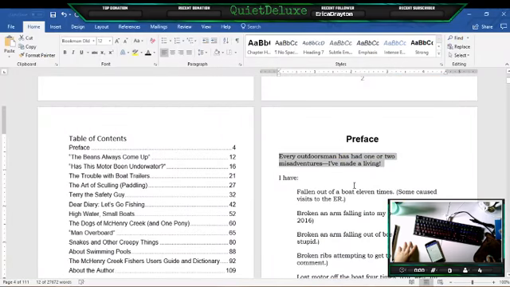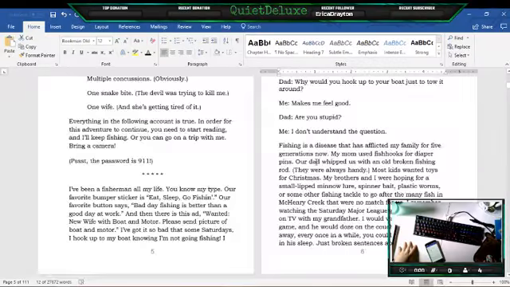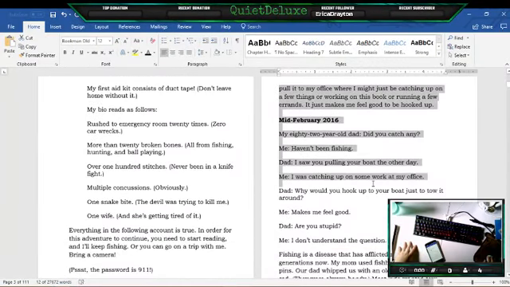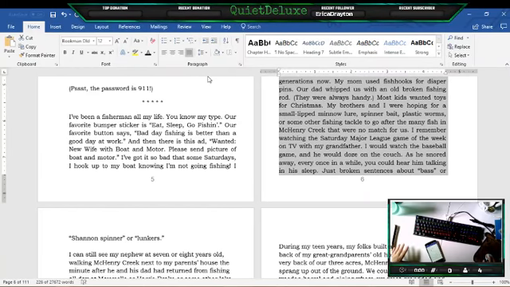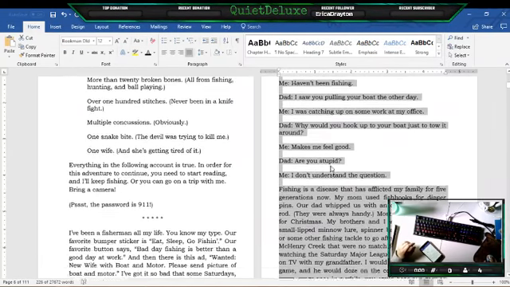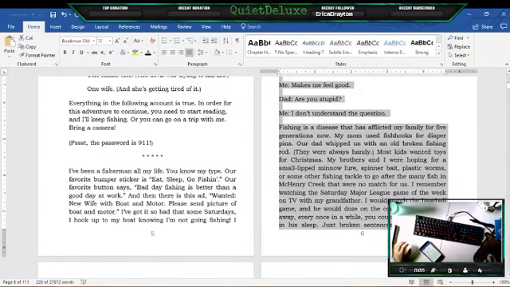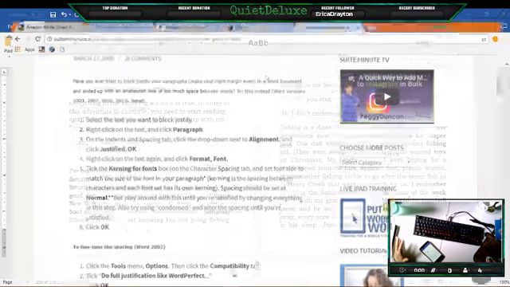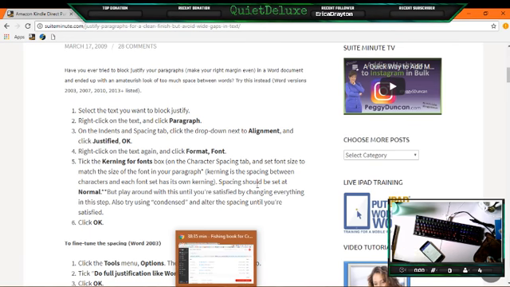Okay. Well, let's try it. Let's do it on a bigger block, like this page. I'm going to try this page here. All right, so then what do they say do? There's not really a big problem here. I don't see any huge gaps, but let's do this anyway, you know? Okay, so click paragraph on the indent and spacing tab, justified format font kerning.